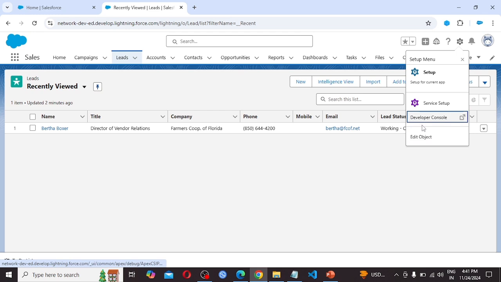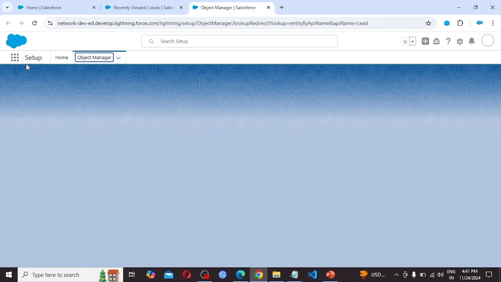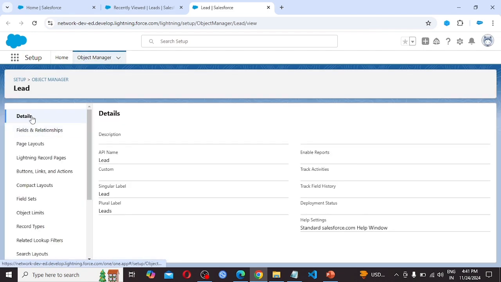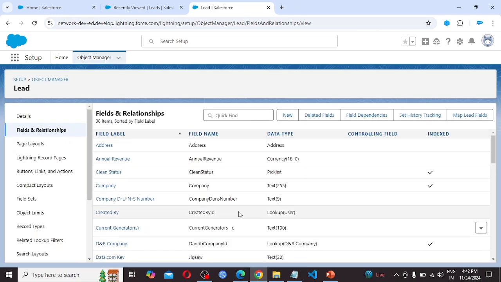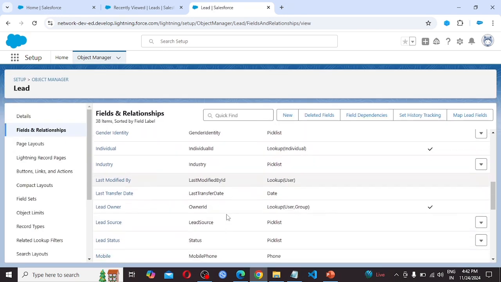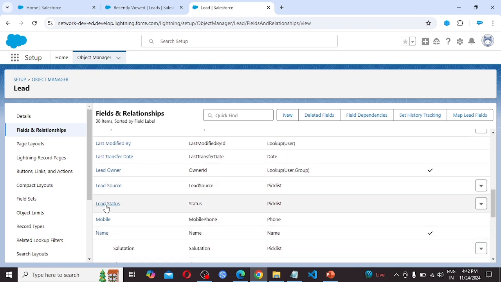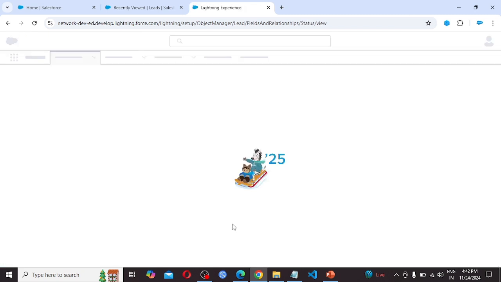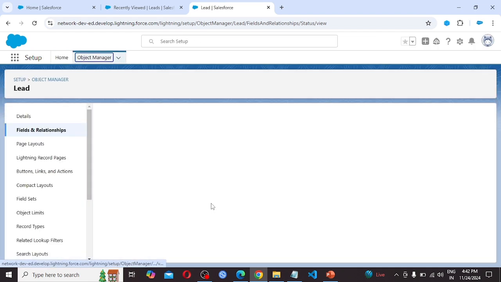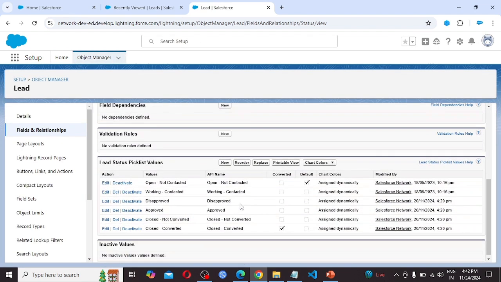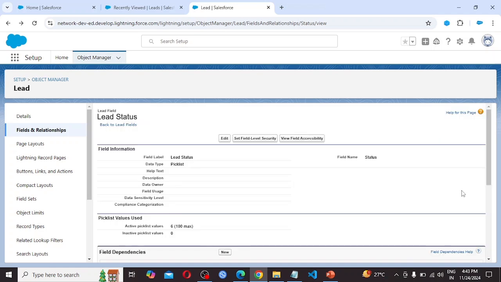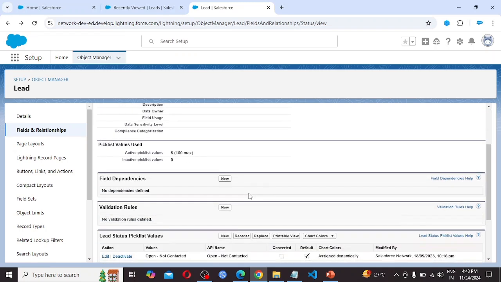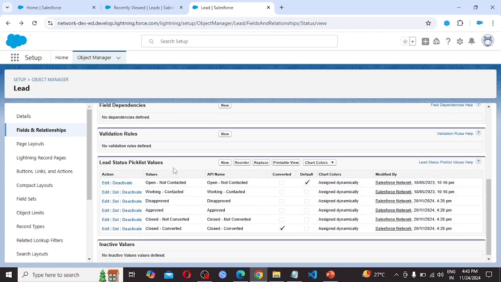So we need to click on Setup, Edit Object. Here we are seeing the details of the lead object. Click on Fields and Relationships. In the lead status, we have to add one more value, qualified. So click on lead status. Here we are able to see all the lead status picklist values. In order to do this scenario, we have to add one more picklist value here.